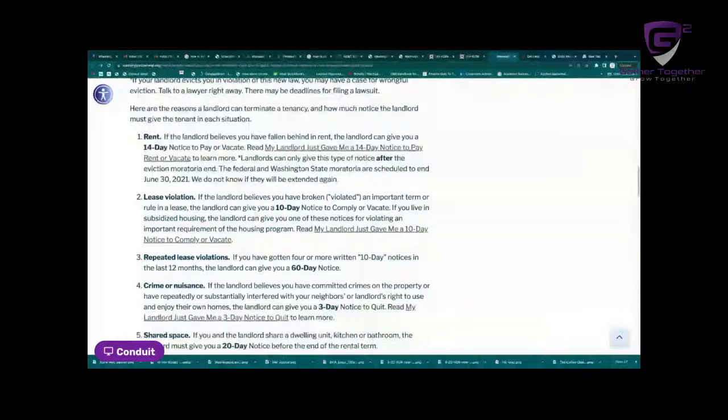Number one, rent. If the landlord believes you have fallen behind in rent, the landlord can give you a 14-day notice to pay or vacate. You can read, "My landlord just gave me a 14-day notice to pay or vacate," to learn more. Landlords can only give this type of notice after the eviction moratorium ends. Okay, it is over. The federal and Washington State moratoria are scheduled to end June 30, 2021. We don't know if it will be extended again. Yes, it has ended.